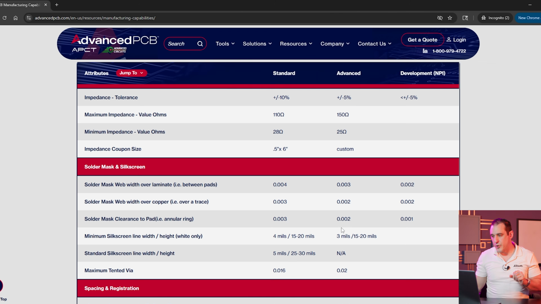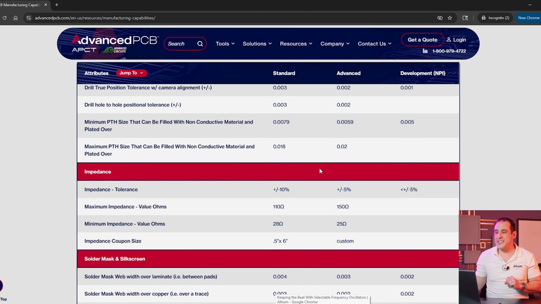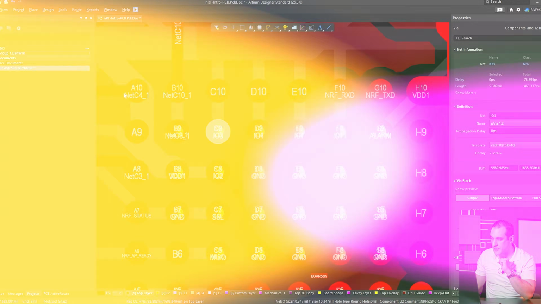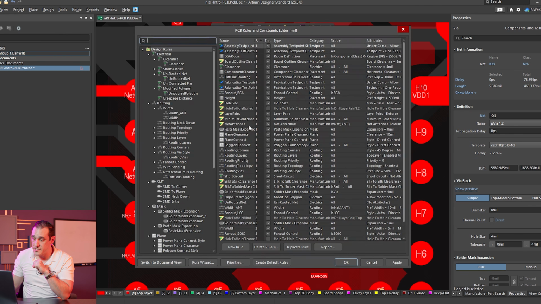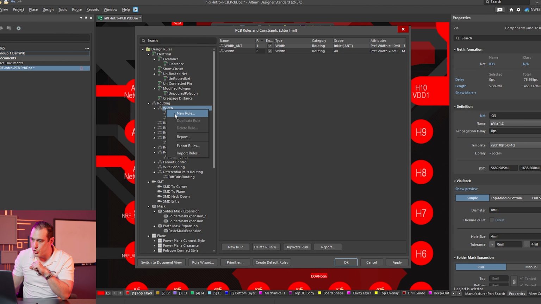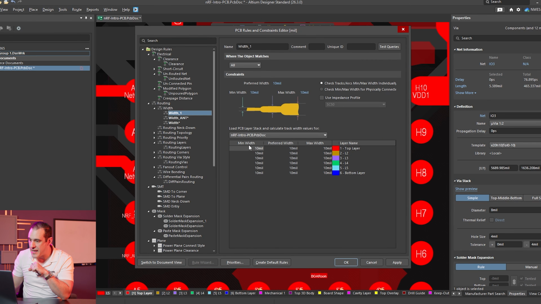Now, the last piece I want to bring up is something we just skipped over, which is the impedance section. Here, there is an impedance tolerance that they list for the standard and advanced capabilities. And if you like, you can incorporate those impedance tolerances into the width rule inside the Rules and Constraints editor. To do that, you can go up here to Design and Rules, and if you create a new width rule, you'll see that it allows you to specify a minimum width, a preferred width, and a maximum width.